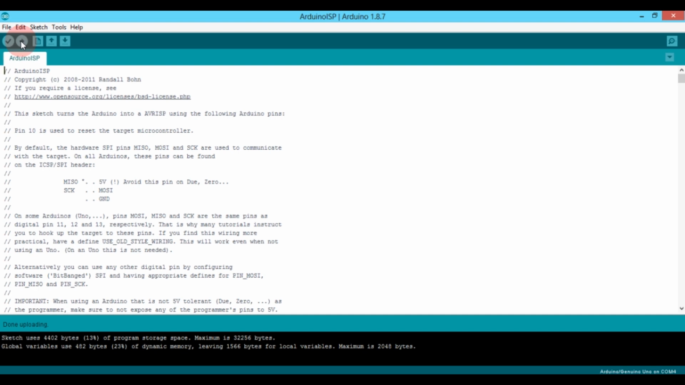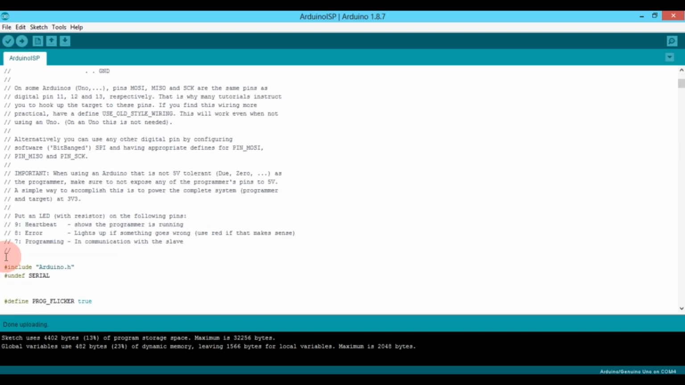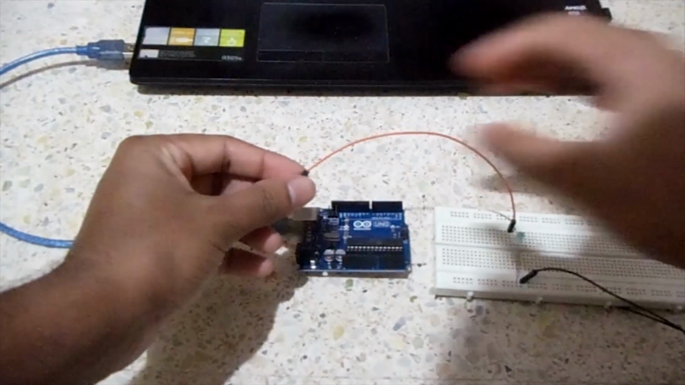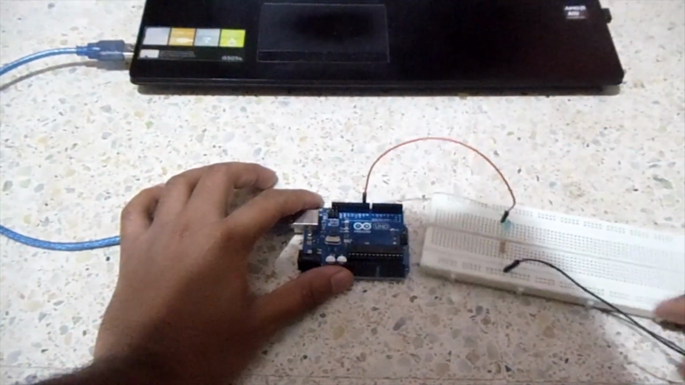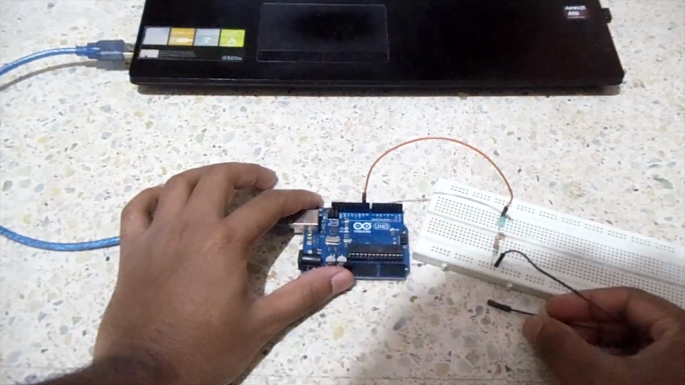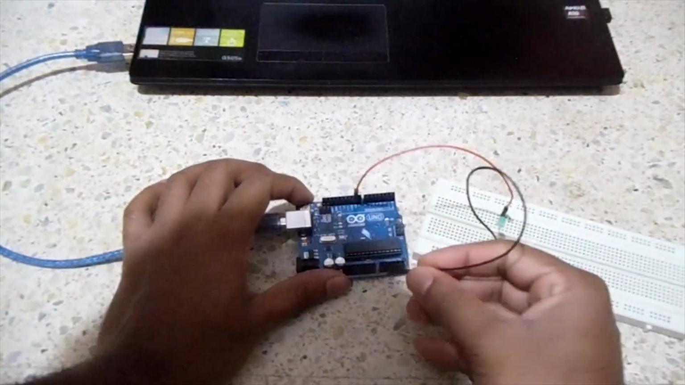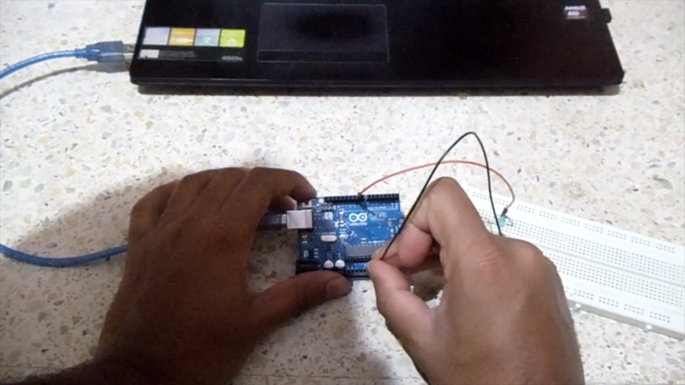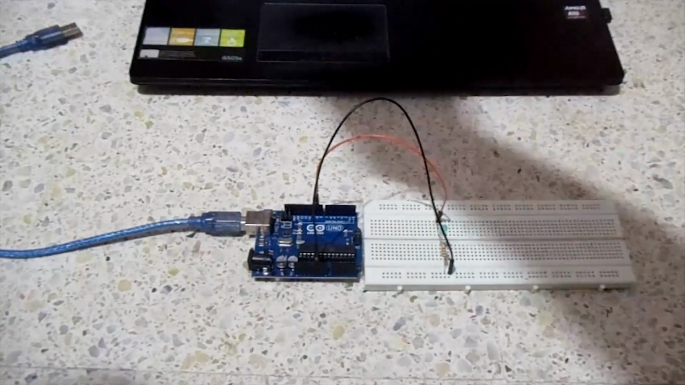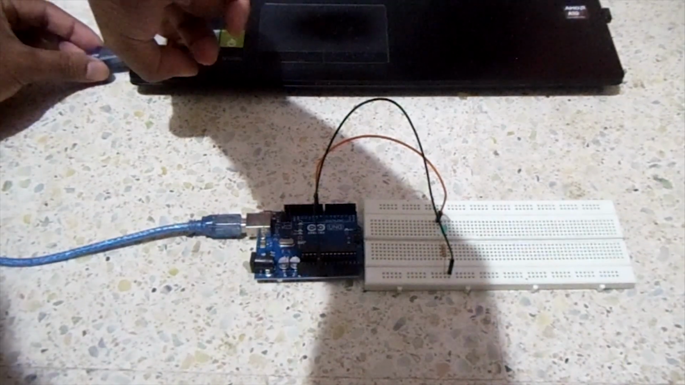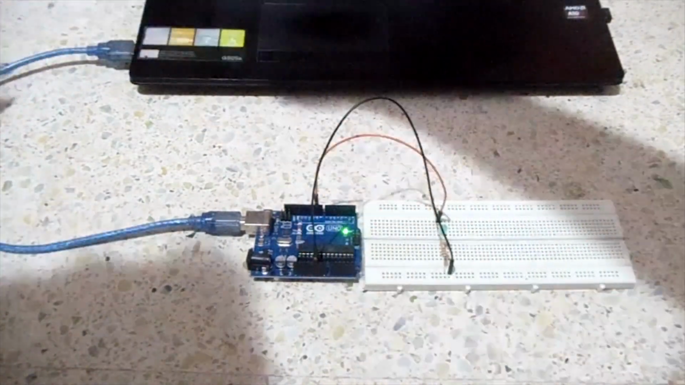To verify if everything is working fine, connect a LED with the resistor to the pin number 9 on the Arduino UNO. Connect the anode to the pin 9 and the other end to the ground on the Arduino board. After connecting the LED, you should be able to see LED blinking slowly like heartbeat.